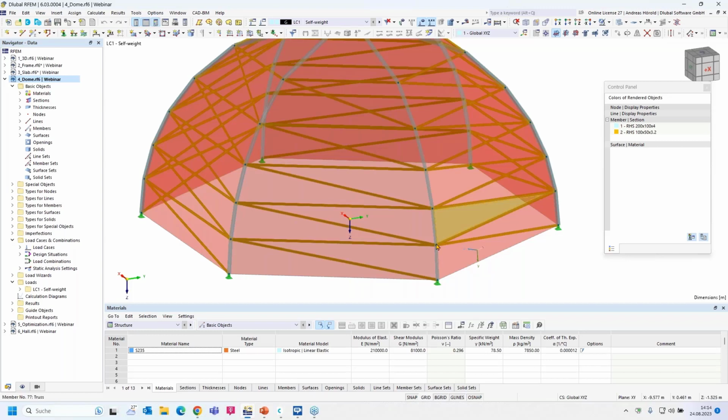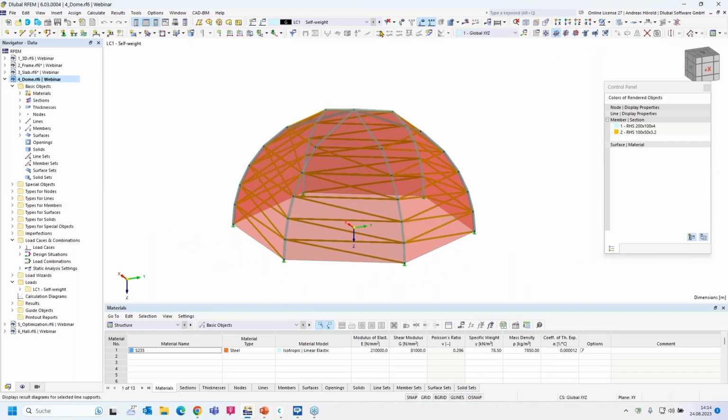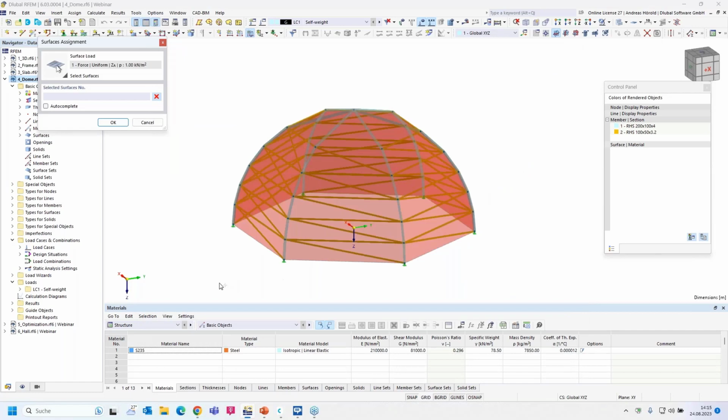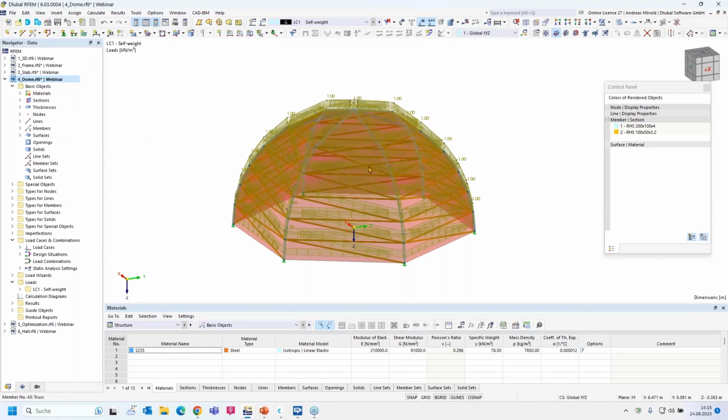So let's do that on an example. I create a load. I think it's better to understand when you see it. I create a new surface load, for example, 1 kilonewton per square meter, on all surfaces, all the load transfer surfaces. So, and I calculate all.